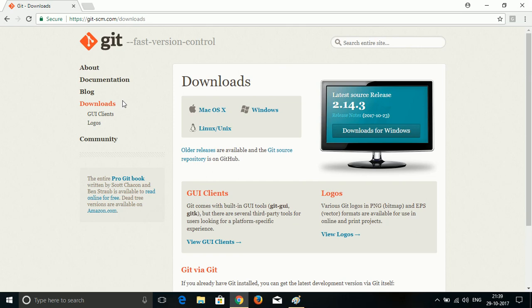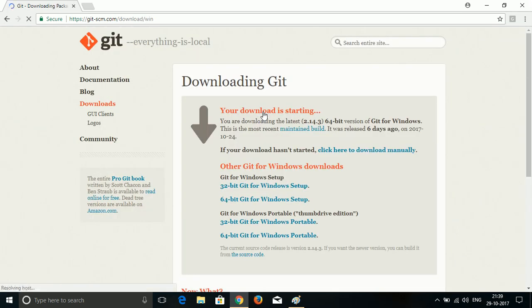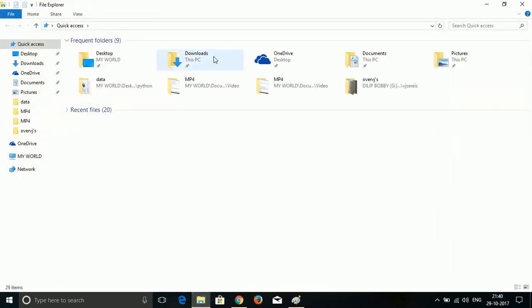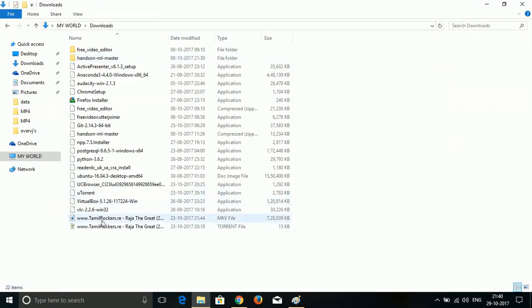Right now I am on Windows, so I'm downloading that. You can download a 32-bit or 64-bit version. It automatically identifies your OS and downloads the required file for you. Right now I already have the Git file downloaded, so it will not take much of your time. If you can see here, I downloaded the Git installer. Just double click on that.